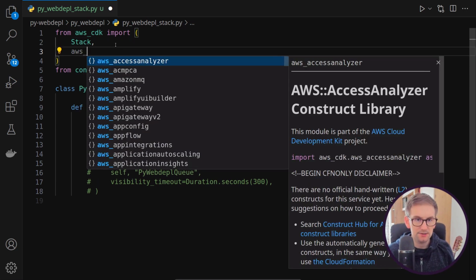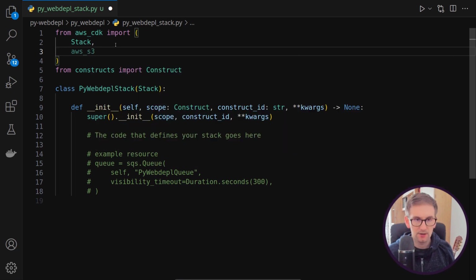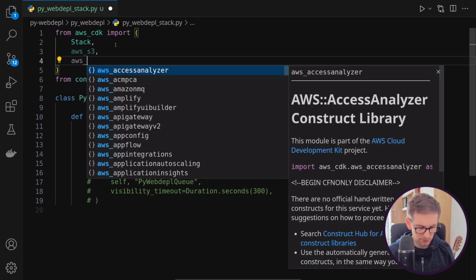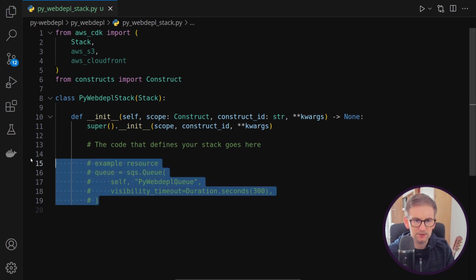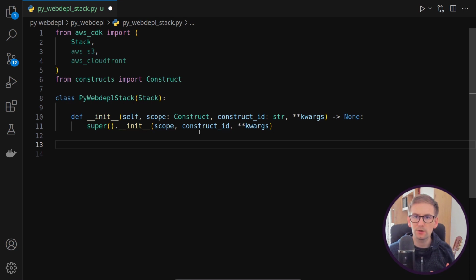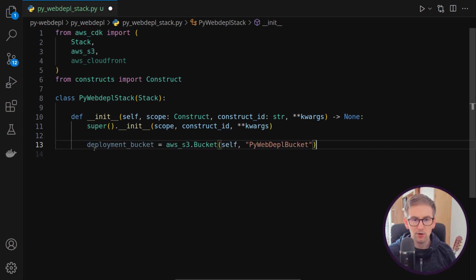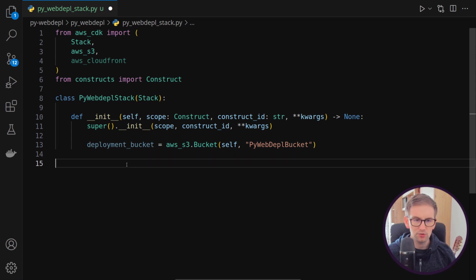First of all, let me make some room and also import what we need. And what we need is aws_s3 and also aws_cloudfront. These are the ones for the moment. Let me also delete these comments. First of all, we need to create a simple bucket that will hold our static files. I call this deployment_bucket, and this is of type s3.Bucket. It belongs to this stack, and the ID is py-web-deployment-bucket. Again, any name will do just fine.